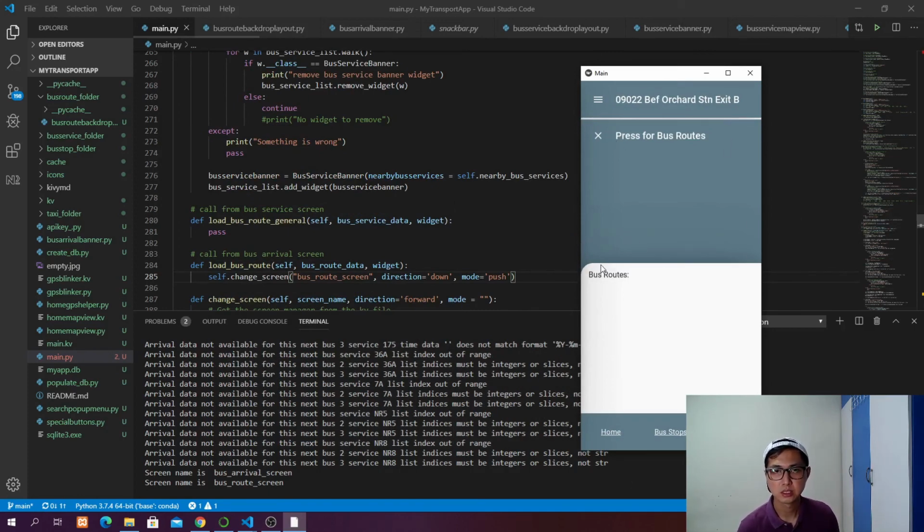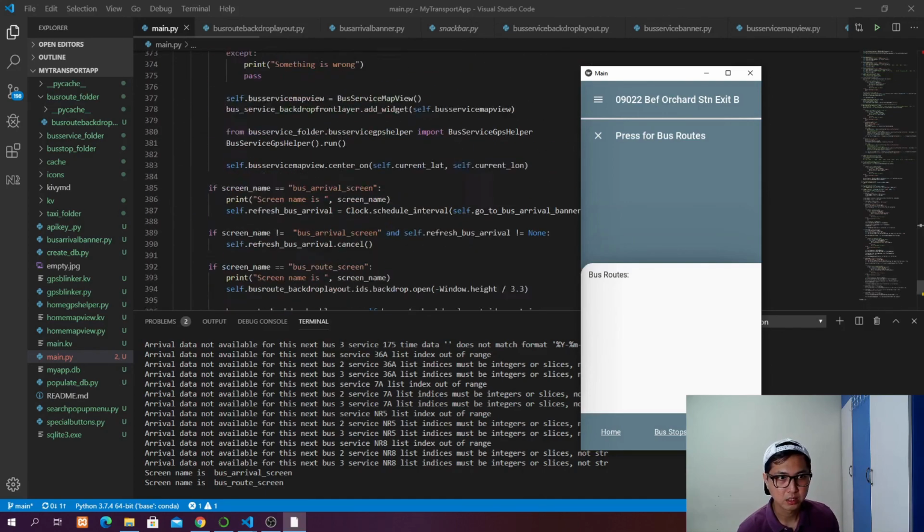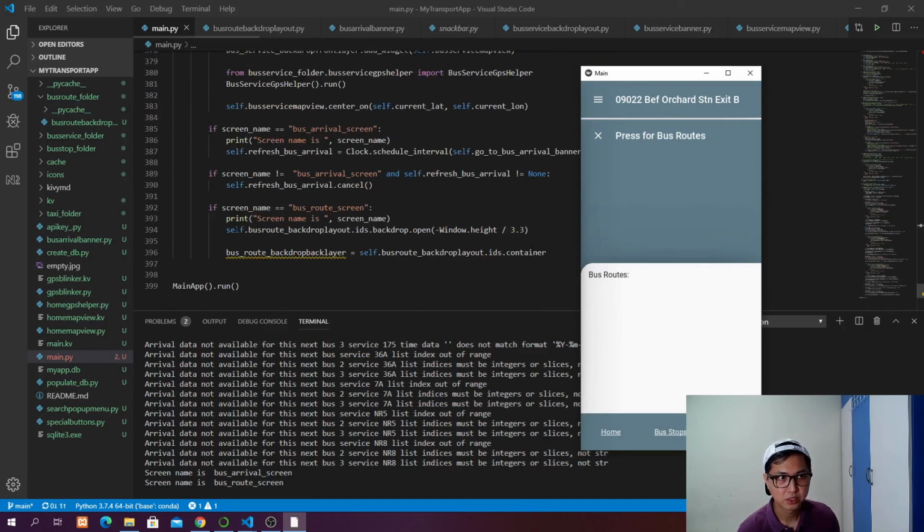So you can see that the front layer is being lowered down immediately as we are at the Backdrop screen, by having this in the screen that is going to Backdrop screen, because as we come to Backdrop screen, I want the window, the front layer, to be lower. I want it to be open by this height divided by 3.3. So you can change the value to have it lower to a different position of the screen.